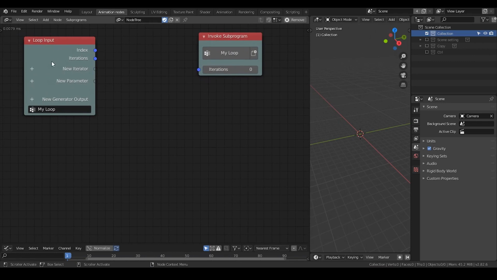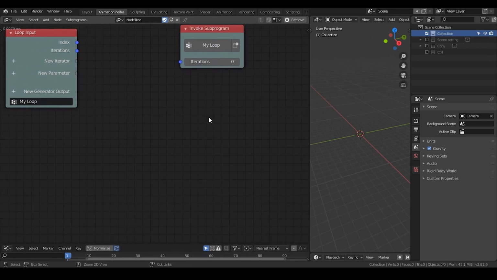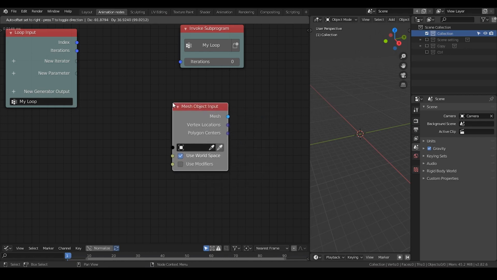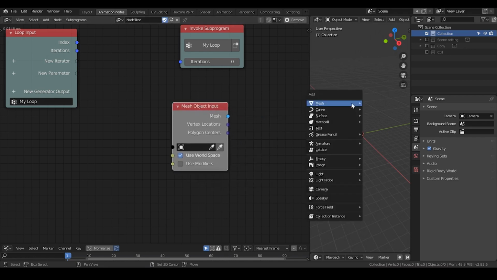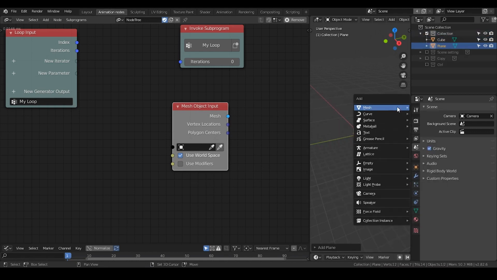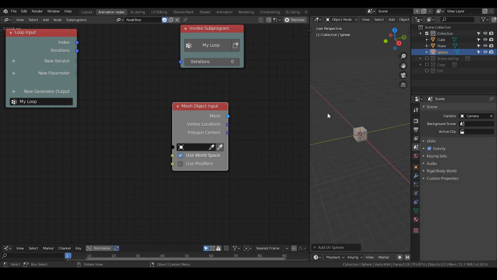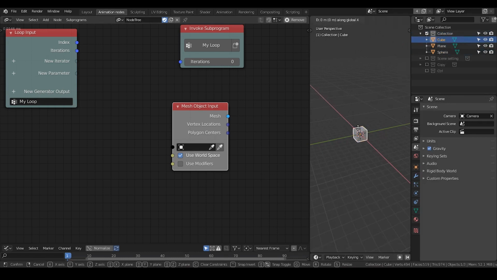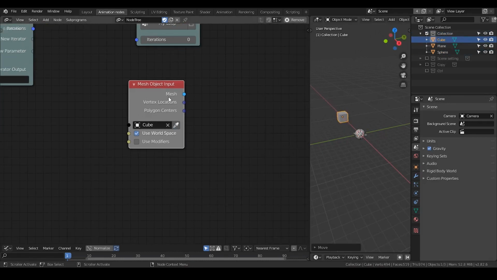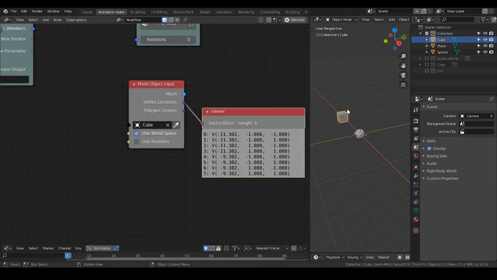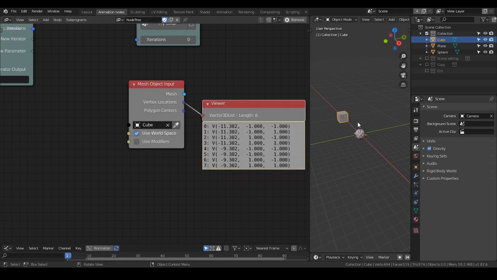The reason we use loops in many circumstances in Animation Nodes is that there are certain nodes that cannot receive multiple inputs, including the Object Mesh Data node. So let's create different meshes, whatever stuff. If I select this cube, it will output 8 vertex locations, because this cube has 8 vertices. Here's the thing: what if I would like to know the vertex locations of all these objects, the cube, plane, and sphere?